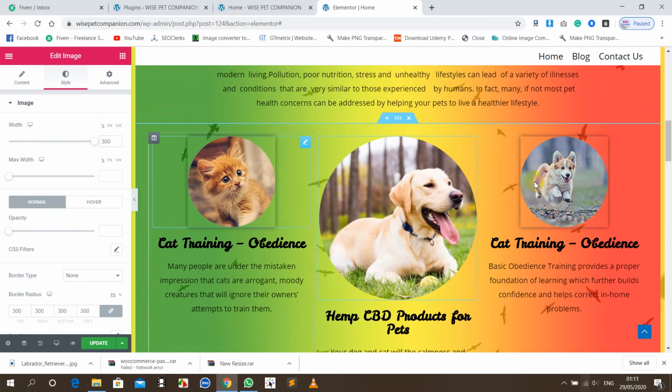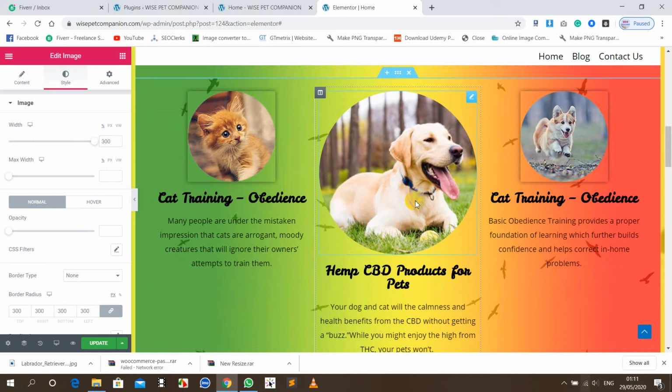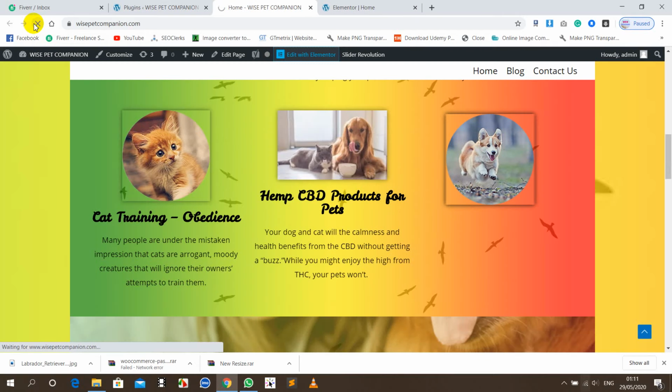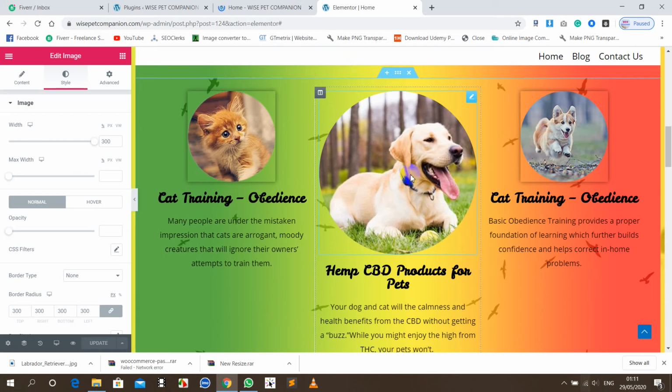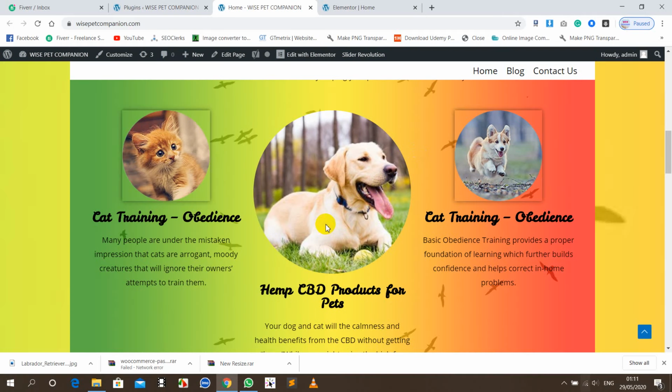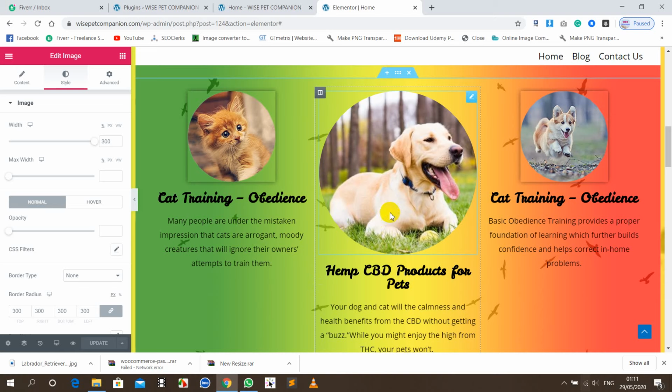This is a 200 pixel image, so it looks smaller than this. So guys, like this you can, okay, let's save changes and refresh this page. Yes, you see guys, so like this you can make your image circle using Elementor Pro.